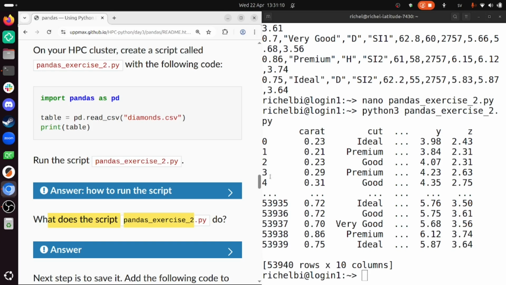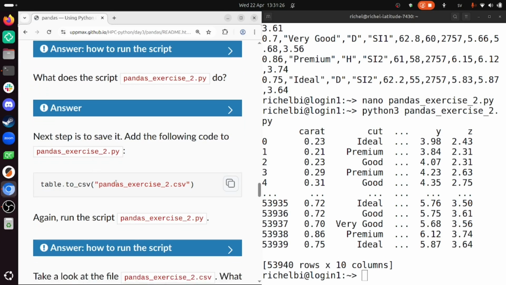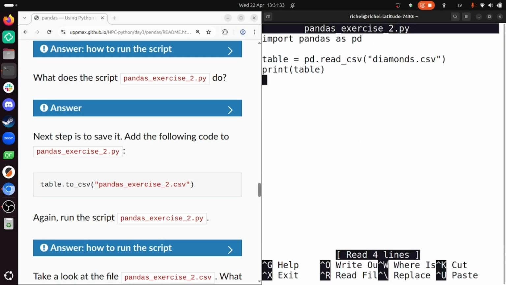Also, it shows the first 5 rows and the last 5 rows, and in between it says, all right, this I won't display. Good. Next step is to save it. Add the following code. We're going to save this table as something else. Sure, let's do this. I'm going to use nano. I'm going to add this line of code, so I'm going to copy and paste this line there.